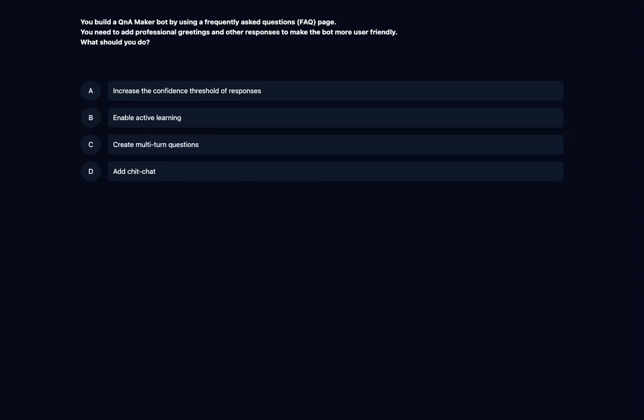You build a Q&A Maker bot by using a frequently asked questions FAQ page. You need to add professional greetings and other responses to make the bot more user-friendly. What should you do? A. Increase the confidence threshold of responses. B. Enable active learning. C. Create multi-turn questions. D. Add chit-chat.